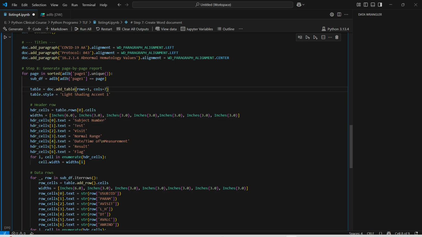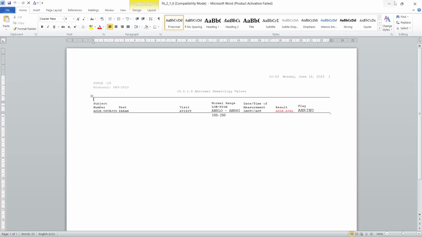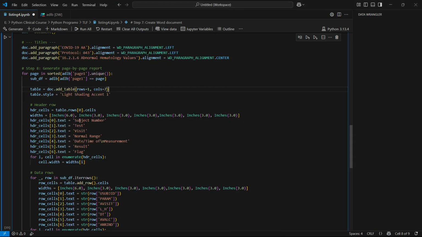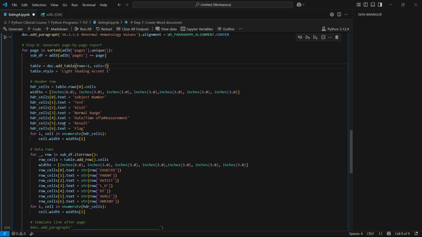I'll be giving all this information that I copied for the individual columns, pasted here, and then giving the width for each individual column. So I'm applying the loop here for the first, index 0, the header cell. The subject number will have a width in inches of 6.0. So I'm giving that loop, and I'm running that loop.